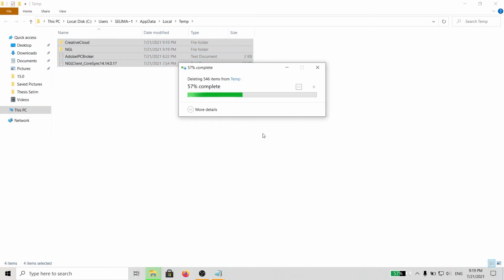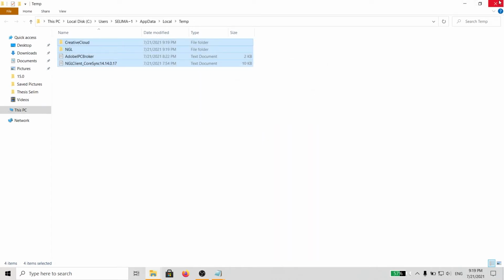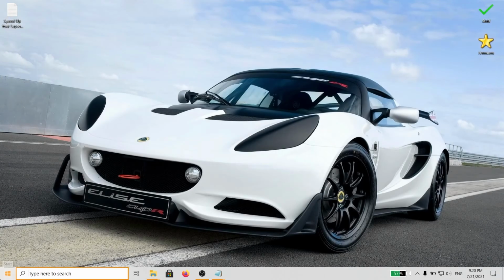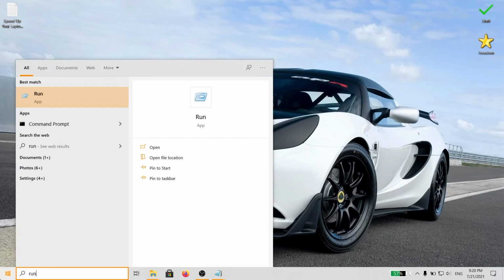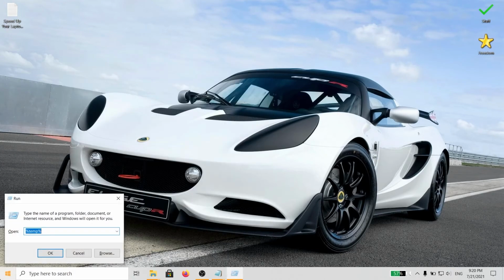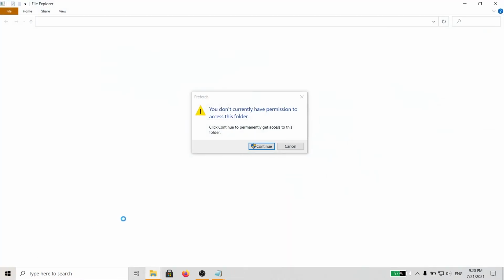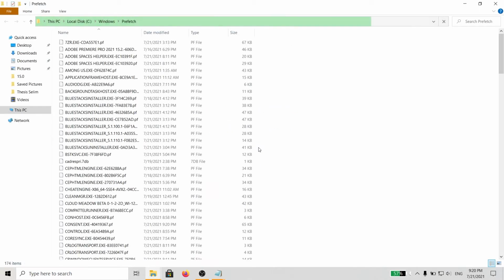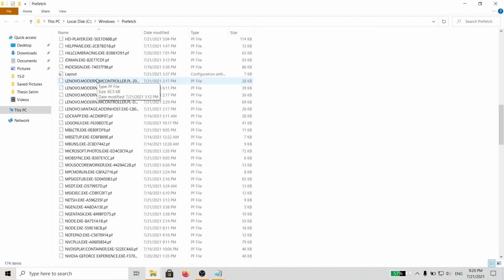Click skip. And we will have one more folder here. Let's do it again. Click run and click prefetch. Prefetch. Okay. And then click enter. Yeah, it says that because this is in the local disk C folder. Click continue. And you see there are so many things here.